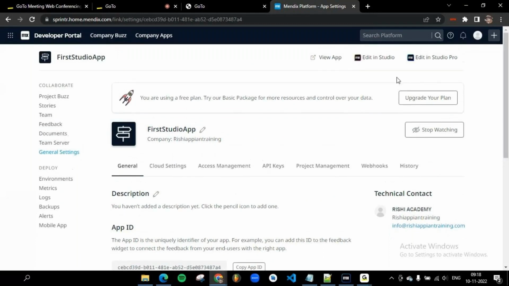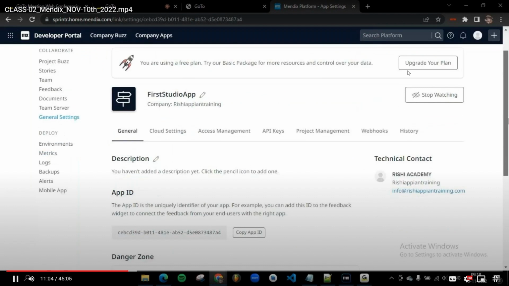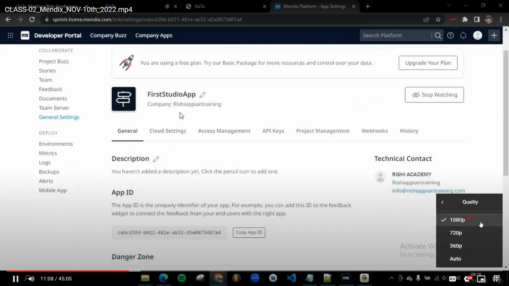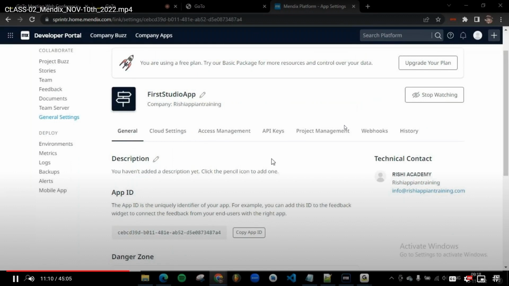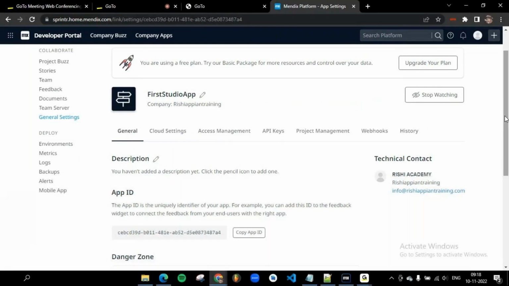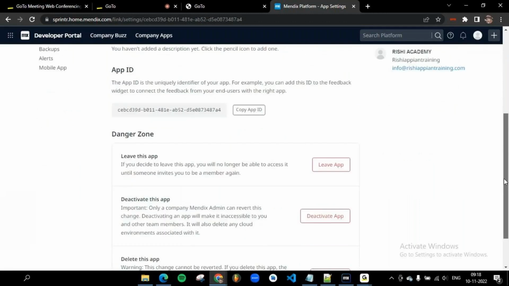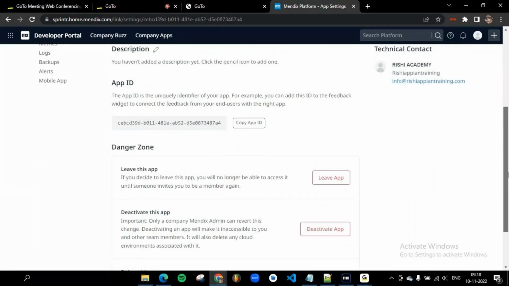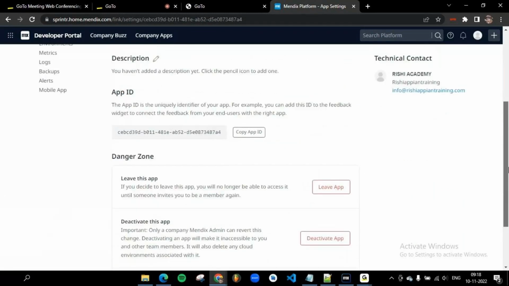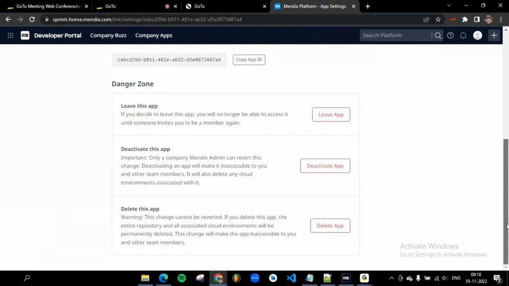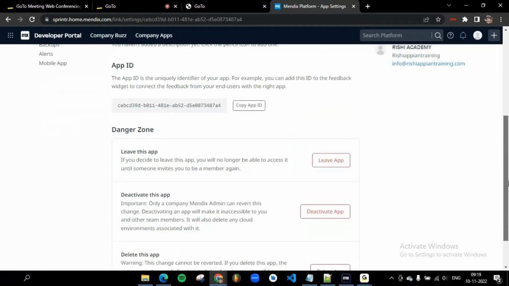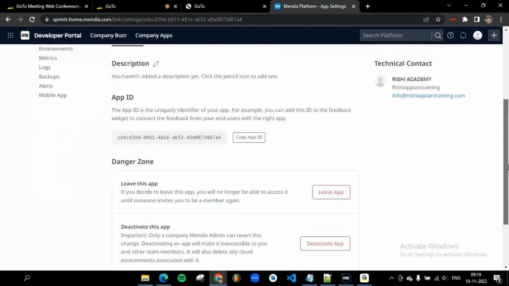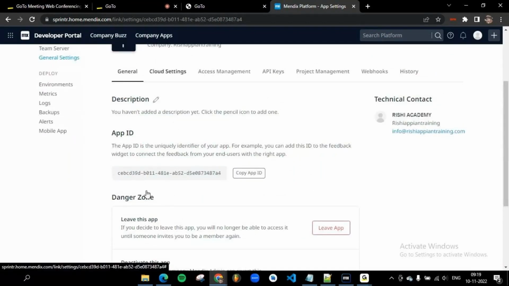So currently we are in free plan. These are the different tabs available for this application. Not only for this application, for every application we will be seeing this kind of tabs. In the general tab we will have this information, app ID, and some other options.